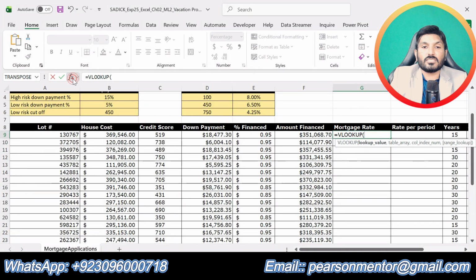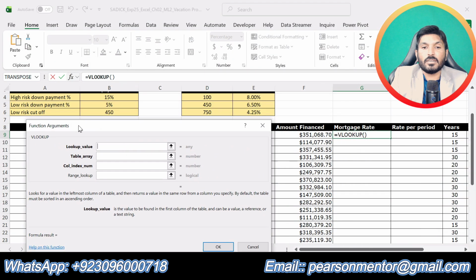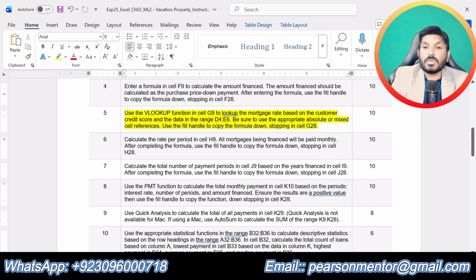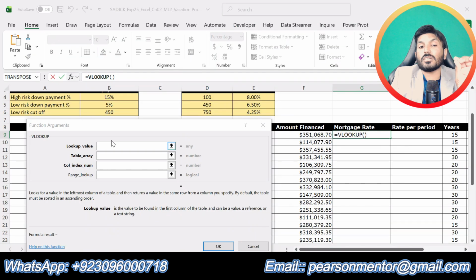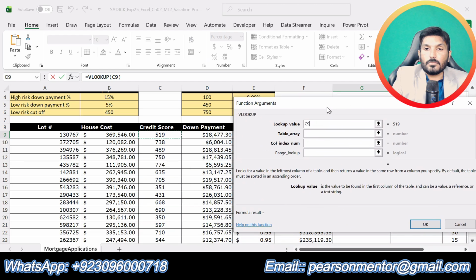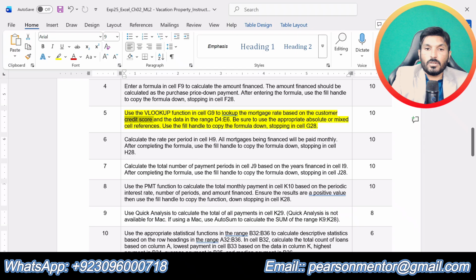Okay, click the function symbol to enter the function arguments. So now we are going to calculate the mortgage rate that is based on the customer credit scores. That means credit score is our lookup value. So our lookup value will be C9, because we are going to calculate the mortgage rate based on the credit score. So C9 is our lookup value.